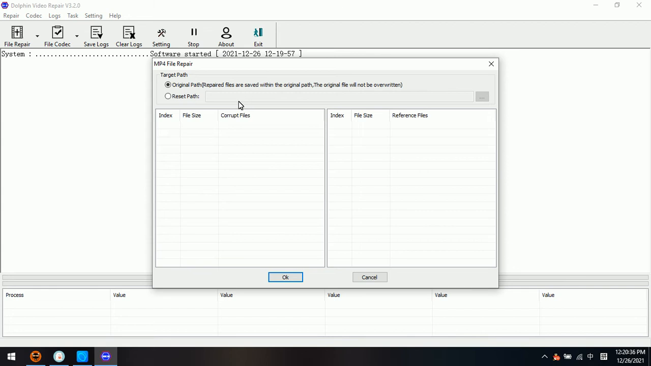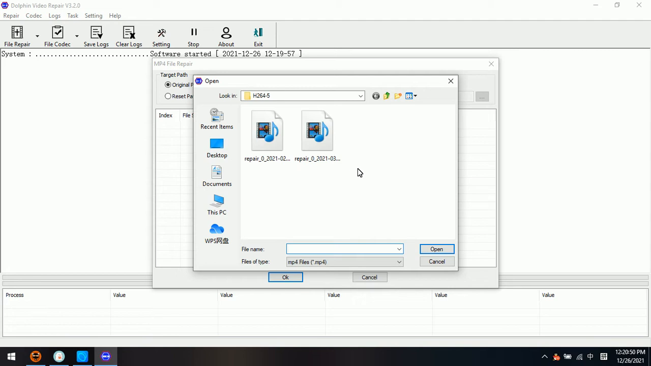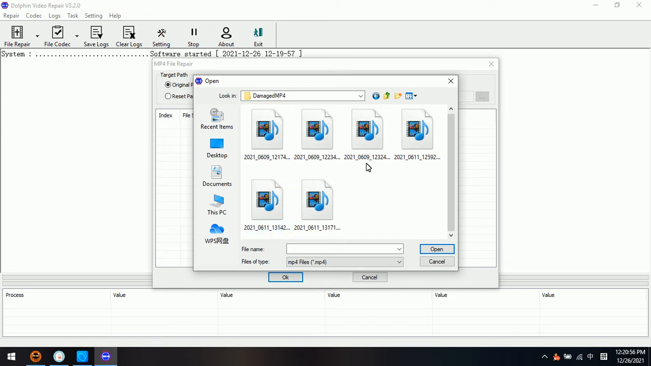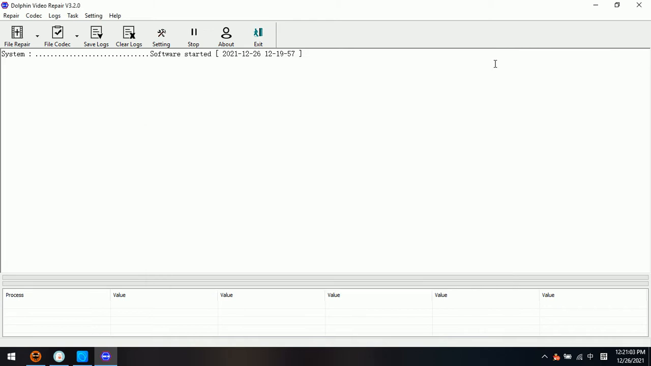Now for the target part, we save the repaired videos together with the original videos. Now we check add files here. Here we select the damaged videos, damaged MP4, and these videos are damaged and cannot be played. Well, let's try first and users can see.